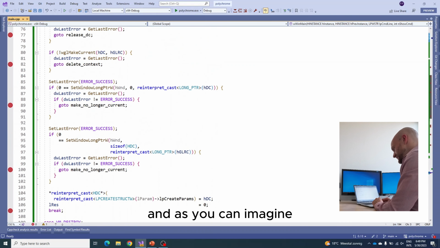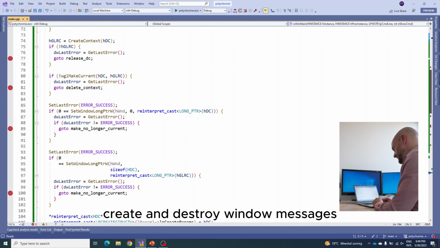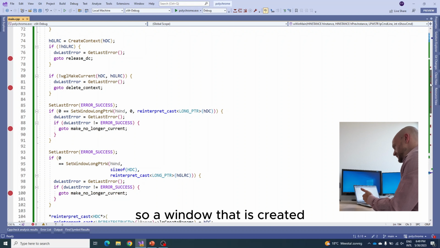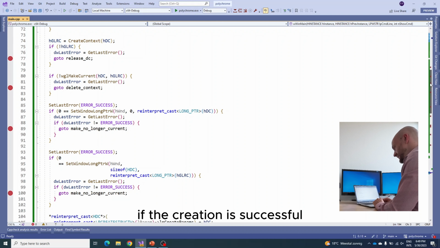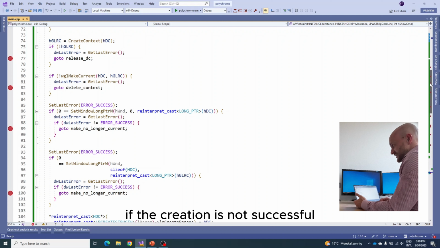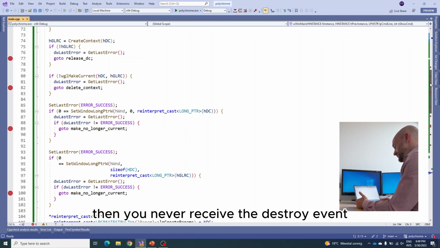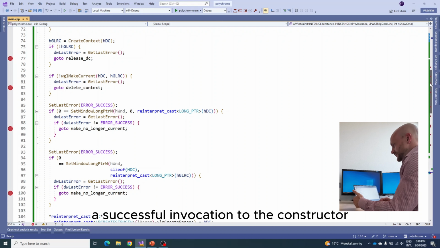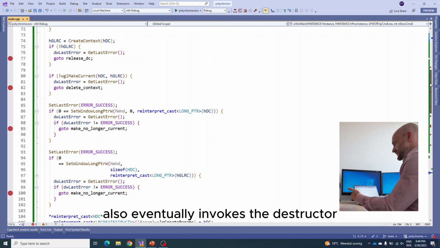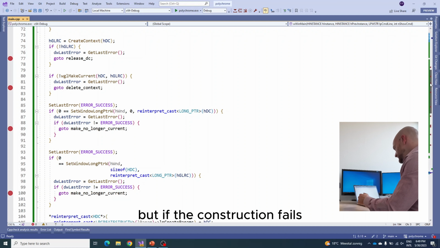And as you can imagine, create and destroy window messages act in pairs. So a window that is created eventually is also destroyed. For a window that receives the create event, if the creation is successful, you also receive the destroy event. If the creation is not successful, then you never receive the destroy event. Similarly to how constructors and destructors in C++ work, a successful invocation of the constructor also eventually invokes the destructor, but if the construction fails, the destructor is also not called.